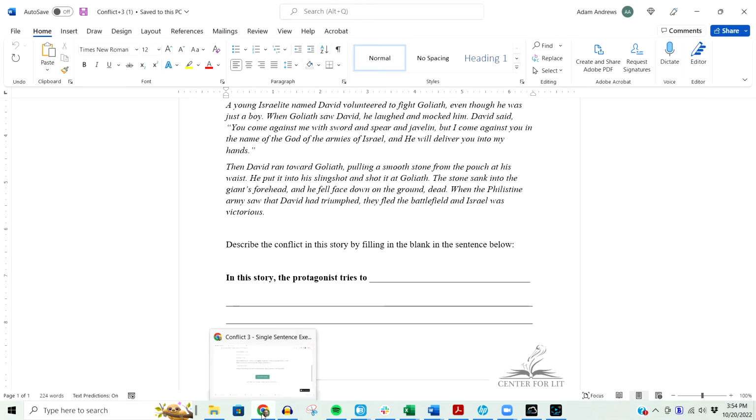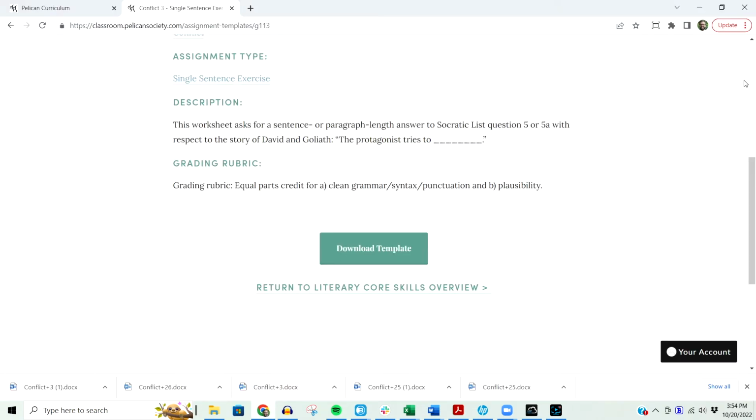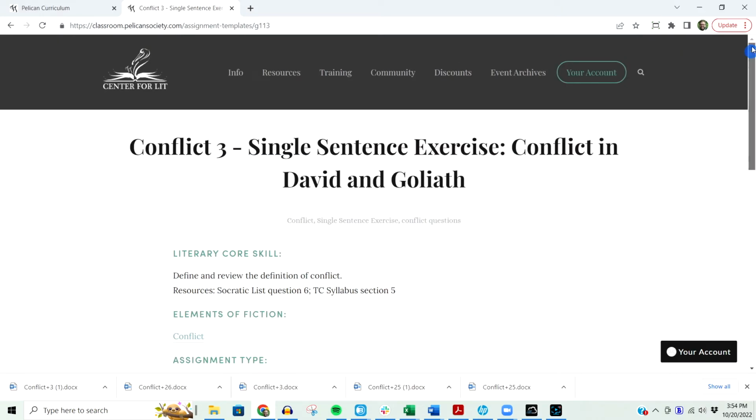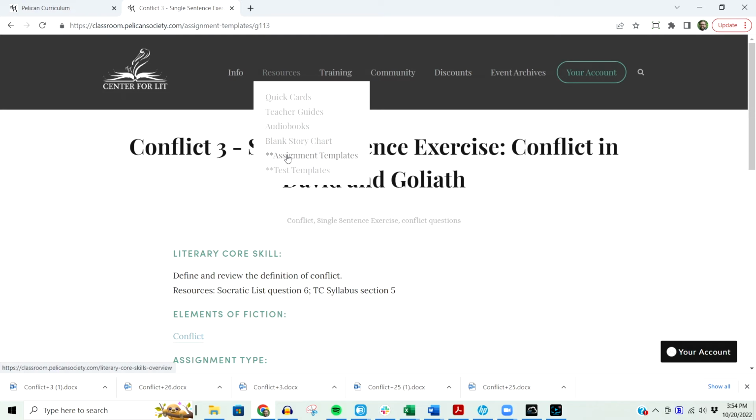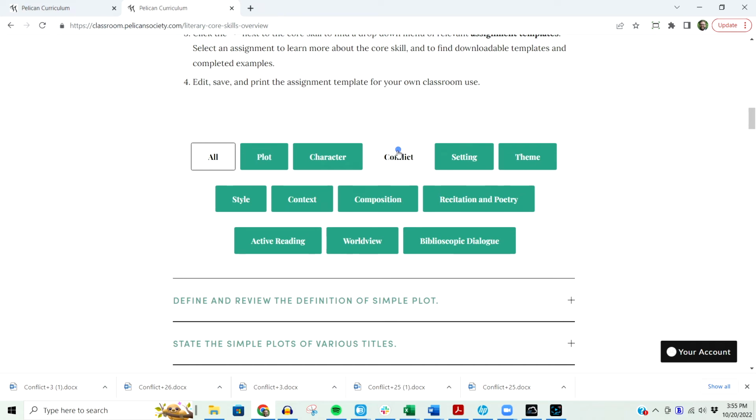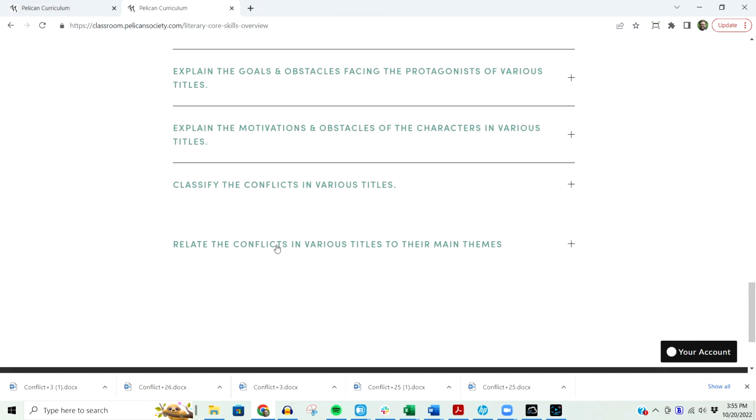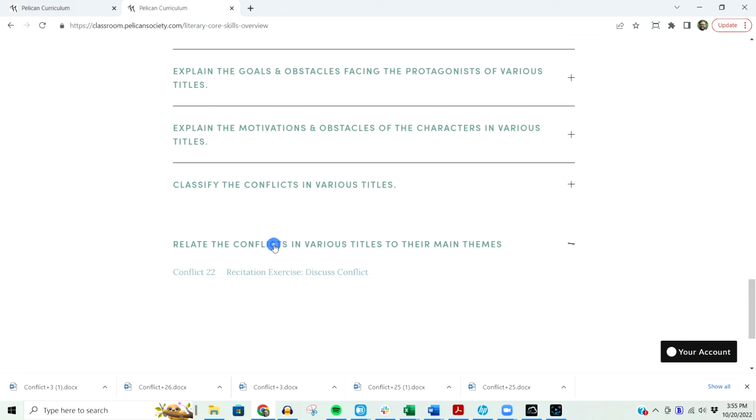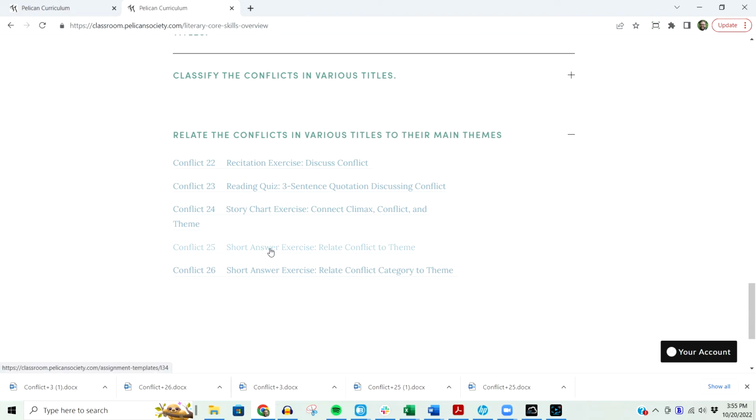As I said, this assignment template is designed for an early level interaction with the literary core skill or the structural element of fiction, conflict. If I go back to the library and select the conflict button again, let's take a comparison here and take a look at an advanced version of an assignment template related to conflict.